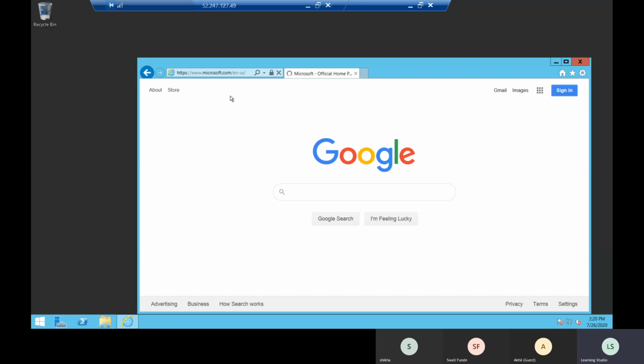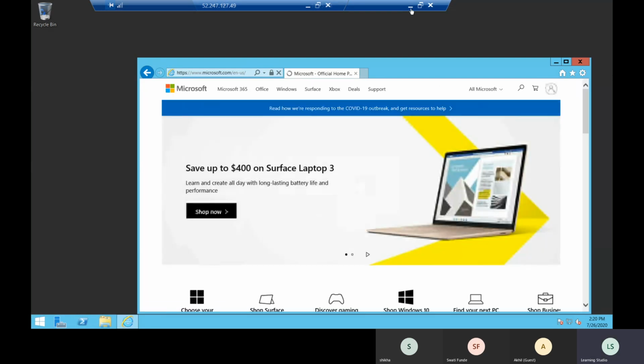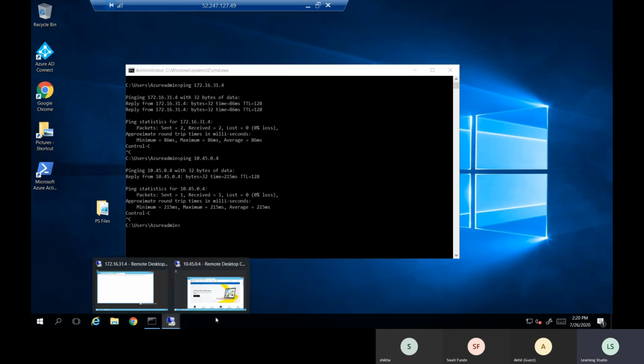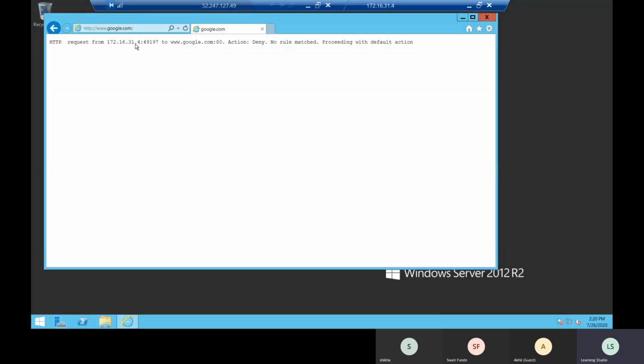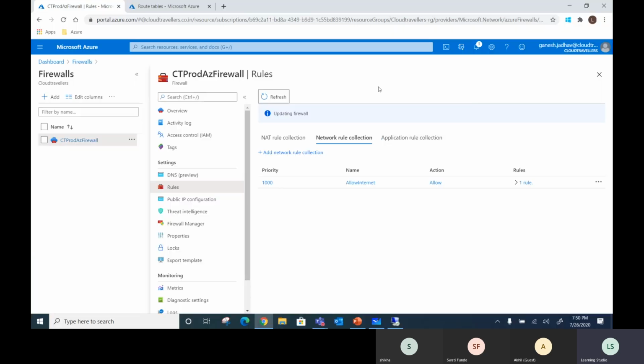There you go. We are now on the home page of microsoft.com. And the same thing goes with the other virtual machine. If I try to access microsoft.com, we should be able to reach it from here as well. So this was one of the examples of network rules wherein if you want to allow or deny traffic to a specific endpoint, we can do that.